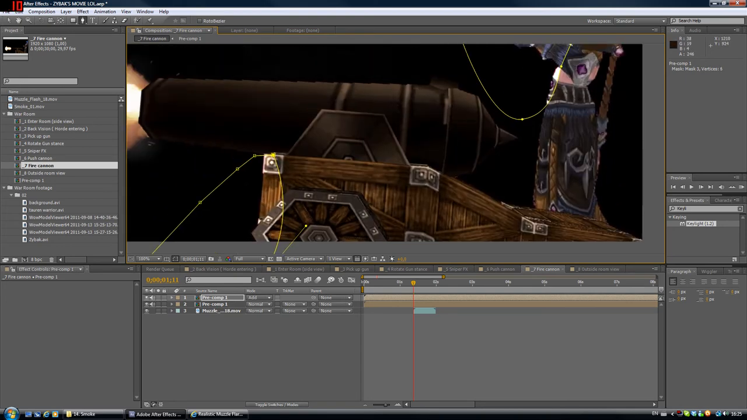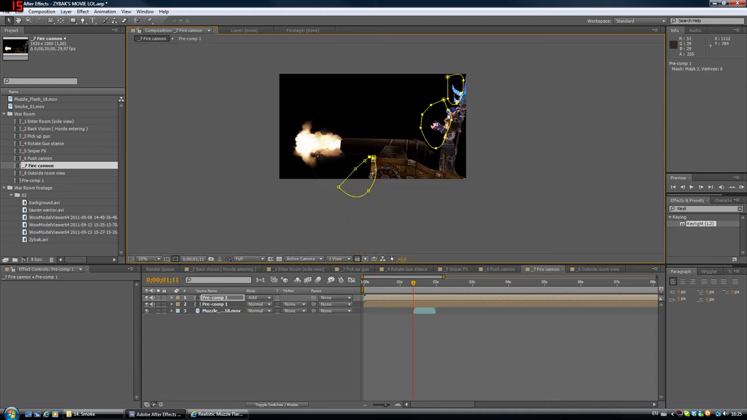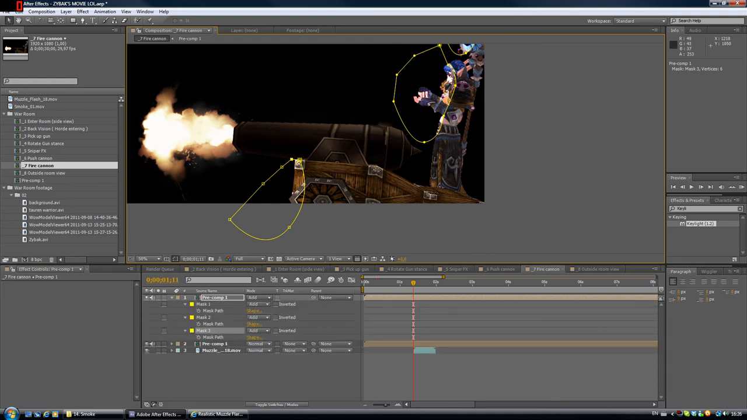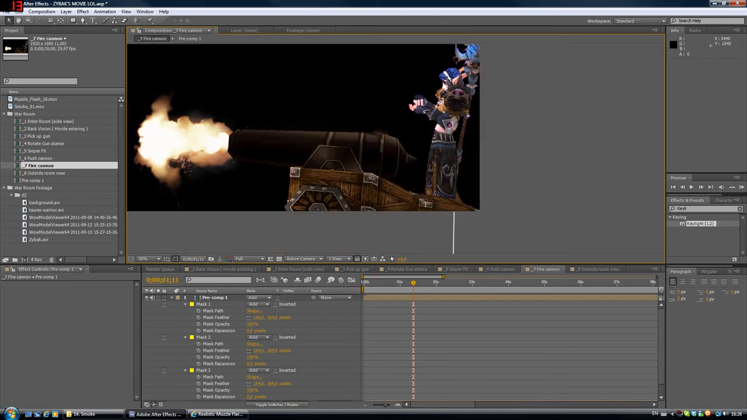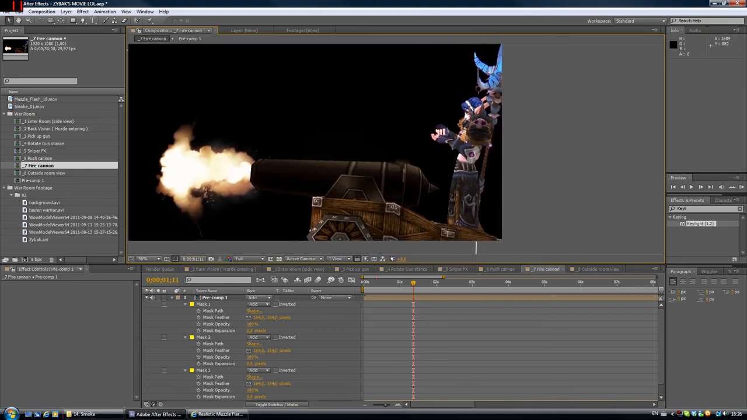And now I'm just gonna take all the masks I did. Actually, I'm gonna press M on my keyboard to show all the masks. I'm gonna select them all. And double click M again. Just move the feather a little bit up. Like this. Yep, that looks good.